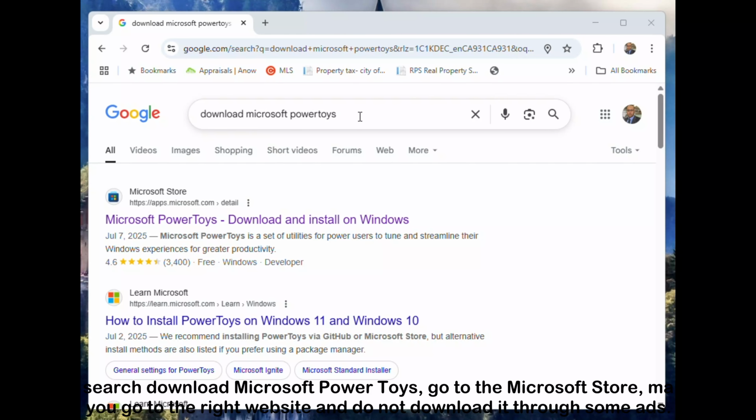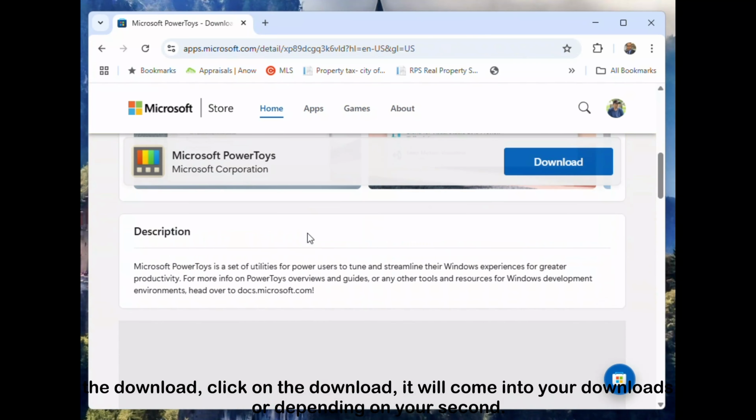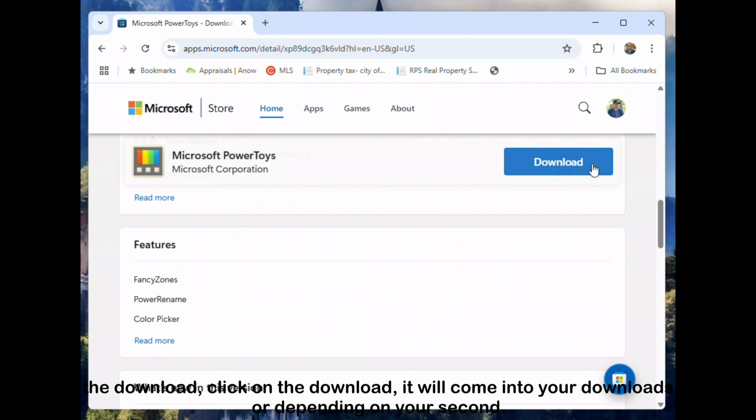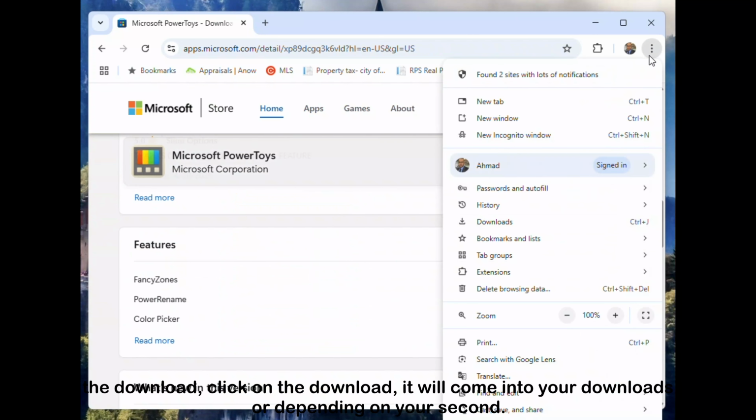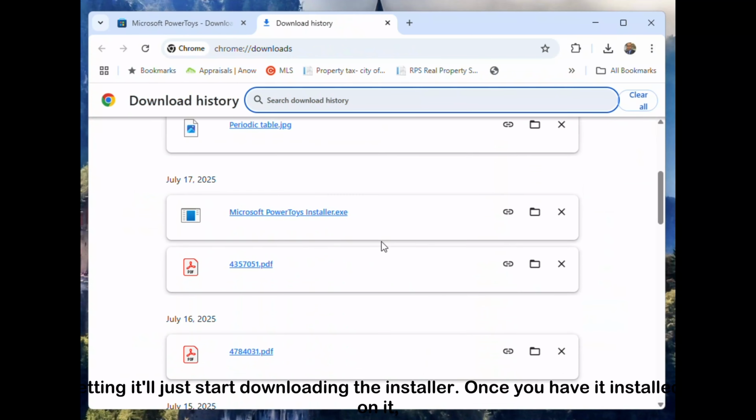Go to the Microsoft Store. Make sure you go to the right website and do not download it through some ads. Go to the download, click on the download. It will come into your downloads folder, or depending on your setting, it'll just start downloading the installer.